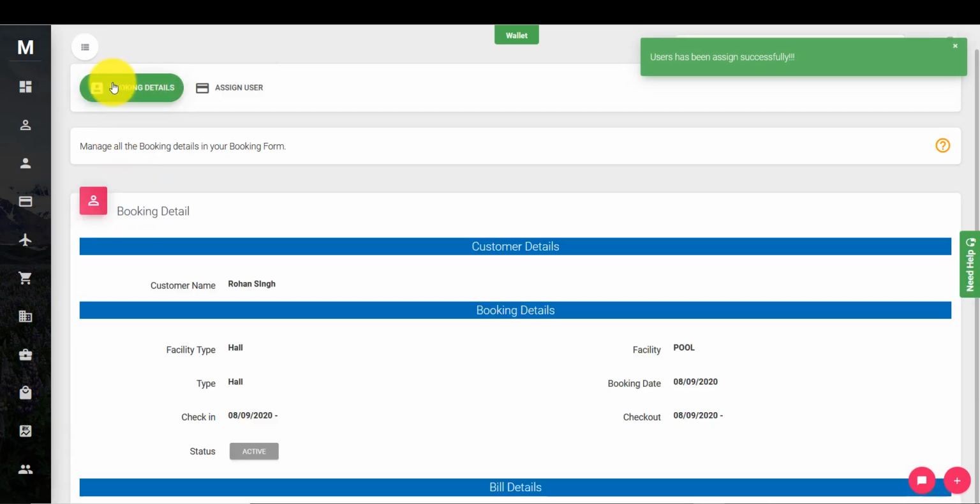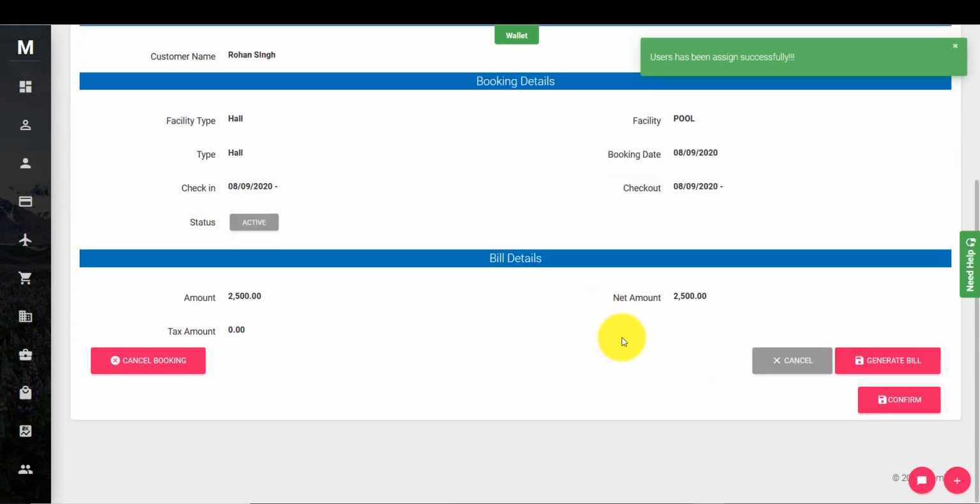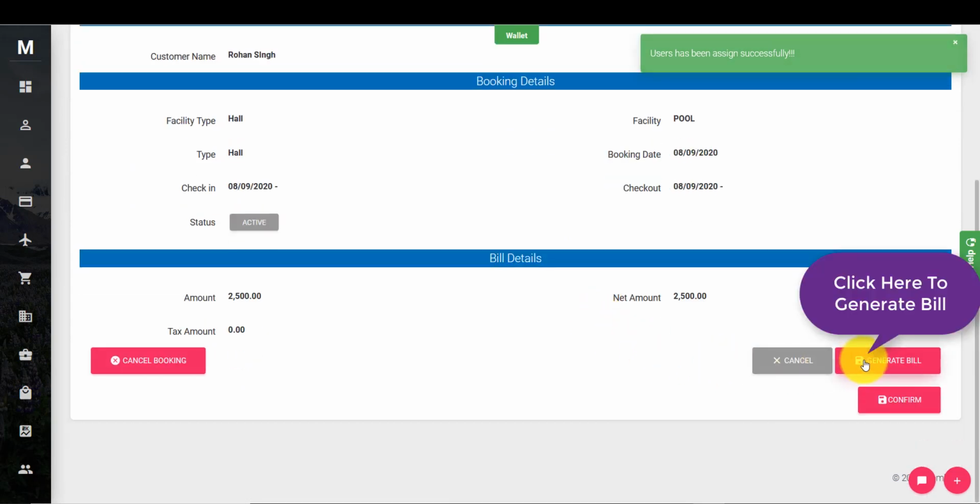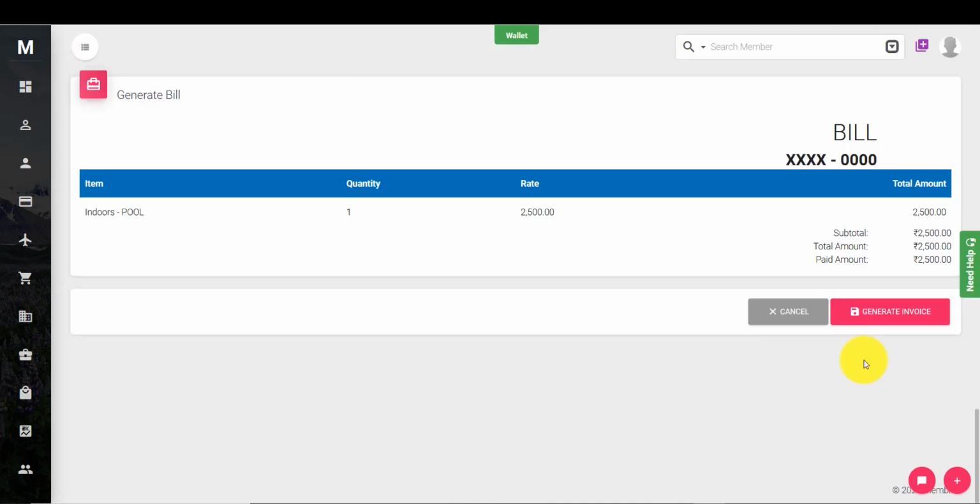Then go to Booking Details and Generate Bill. Click on Generate Invoice and confirm booking.